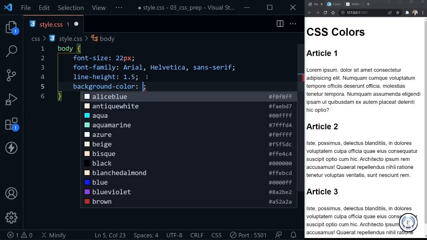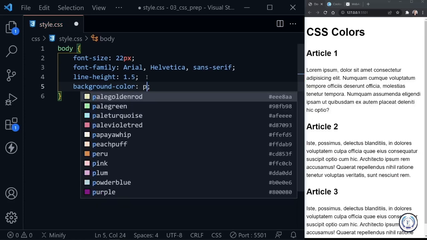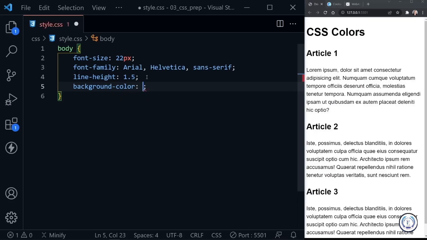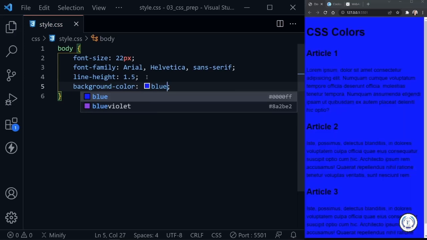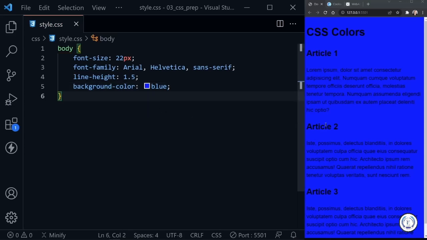So if I type something like the letter P, it suddenly shows us all of the color names that start with the letter P, and so on. So we could just pick any one of those. I'm just going to go ahead and pick something like blue, and I'll go ahead and save. And you can see Visual Studio Code also shows us a little square of blue beside the name blue. And now if we look at the page, it has a blue background.